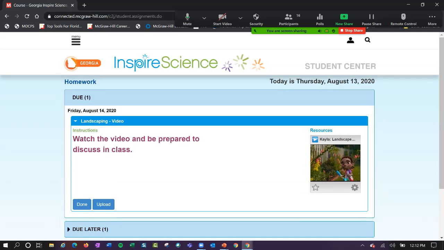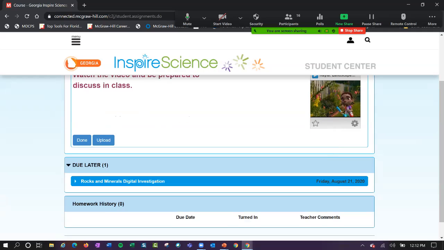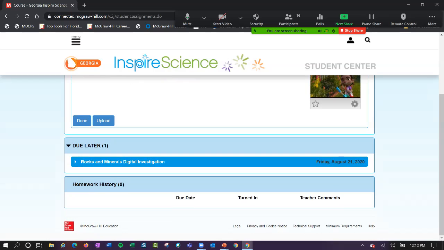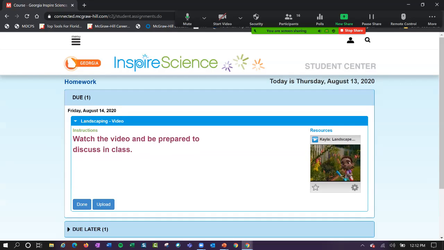You'll notice there's a couple of sections here. There is work that is due upcoming in the next couple of days. And then here I have work that is due later. So remember, I assigned this one to be due on August 21st. That is why this is under the due later section. And the only one that is due on the top section is anything for this upcoming week.